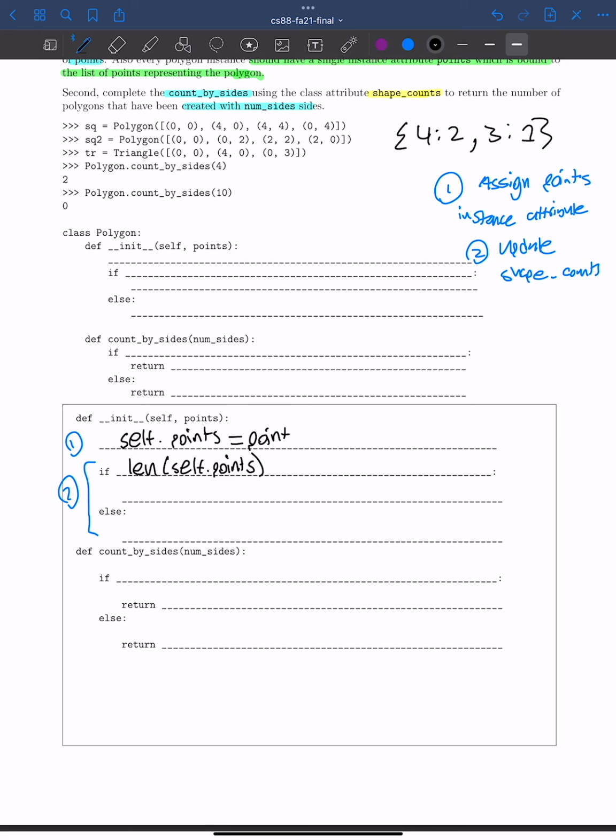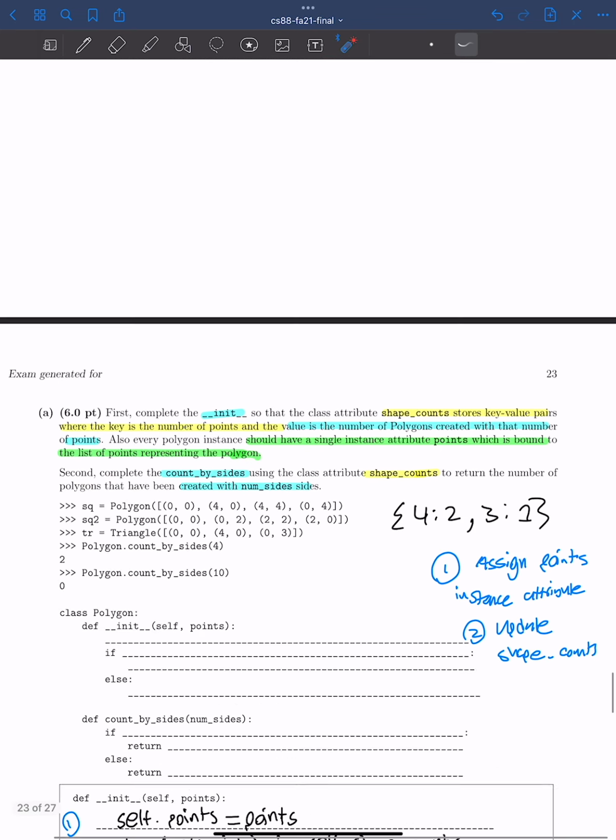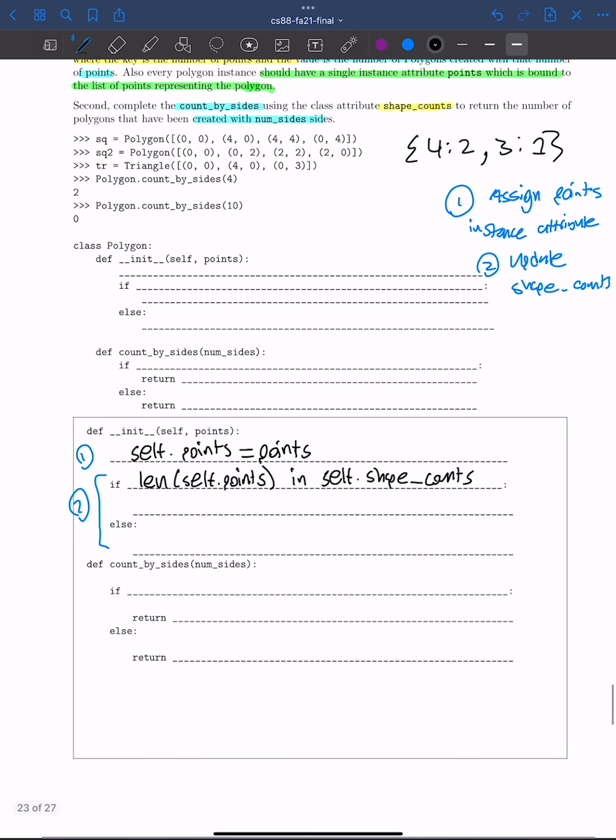So the length of that list is the number of sides, right? So if that length is already in self.shapeCounts, right? And we're saying self here because it's a class variable for polygons. Then if it's already in there, then we know that entry already exists, right? So all we have to do is now update that entry by adding 1 to it. So how do we do that? Well, if we want to actually edit the shape counts, we want to make sure that we are calling it from the polygon class directly because we want to update it for the entire polygon class. So we will write Polygon.shapeCounts.